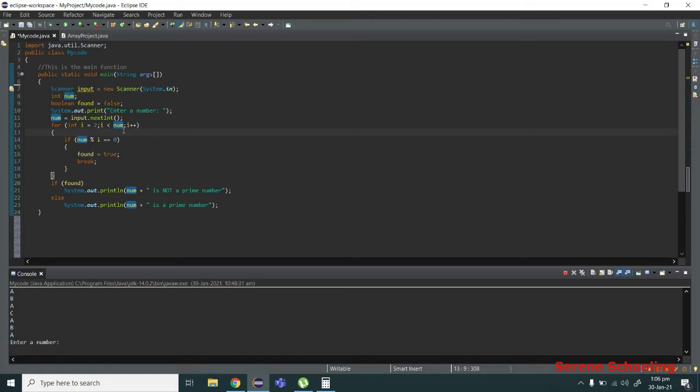So if we enter 17, our loop will check all the numbers from 2 to 16, and in this range if any number can divide 17, we will know that it's not a prime number. So that's our approach for this problem.